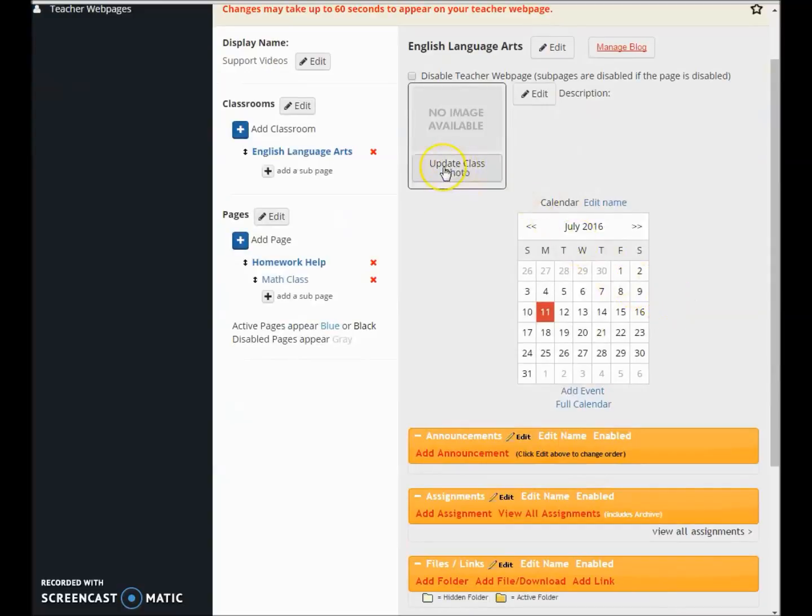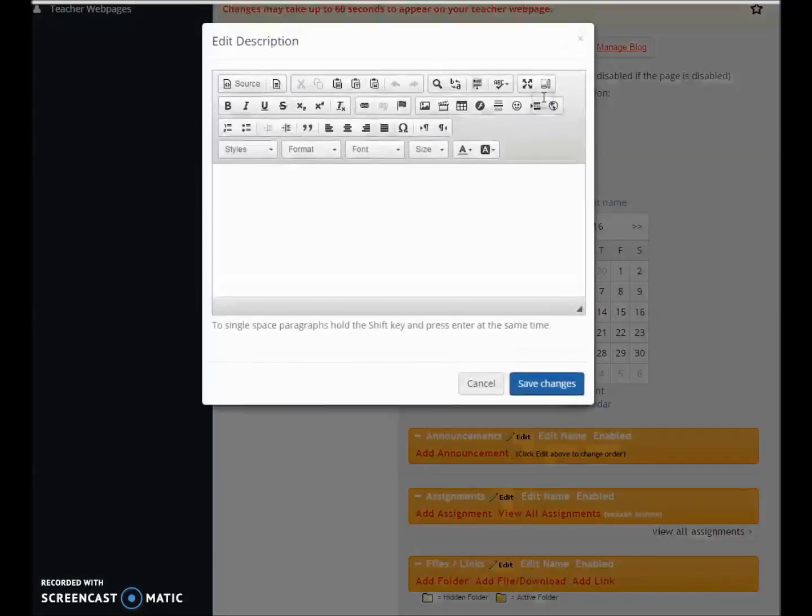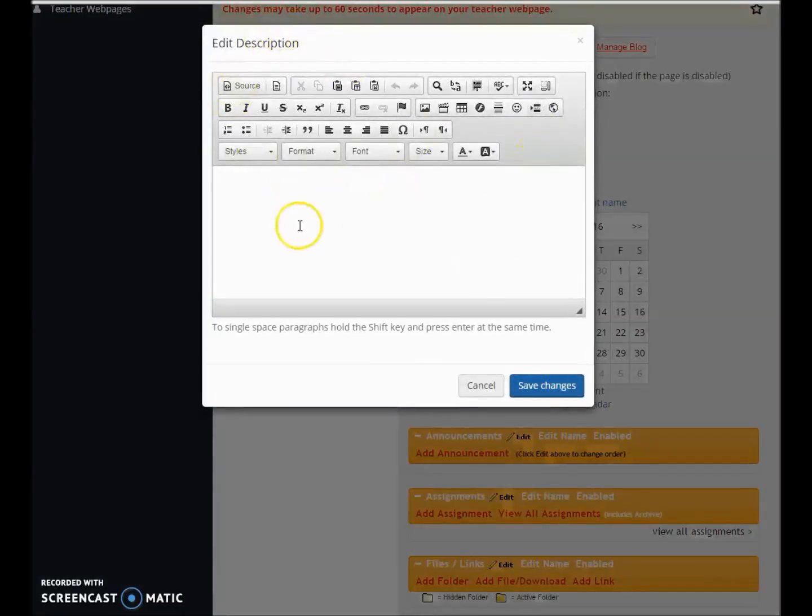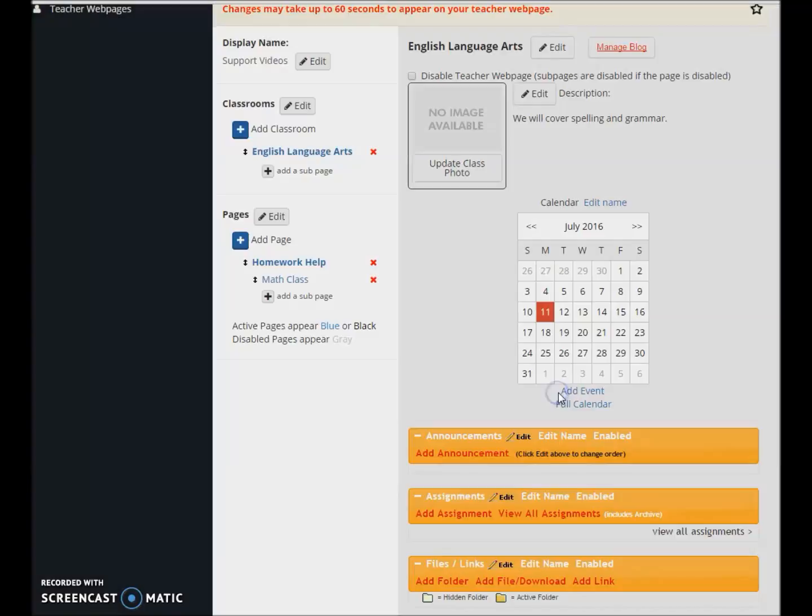And you can add a classroom photo if you wish. You can also add a description right here. So if we click on the edit button, it brings up the edit description box. And if you have a syllabus or something like that, you can add your course description right there as far as maybe what they're going to be doing within the class. I'm just going to put something like "we will cover spelling and grammar" as an example. And I'm going to click on Save Changes, and it puts that description right there.